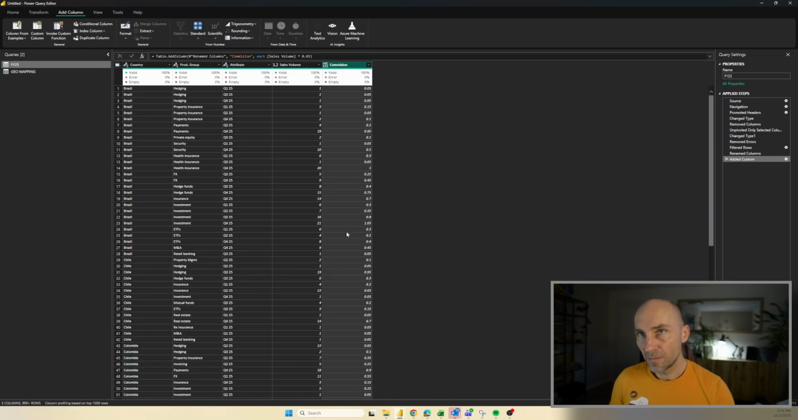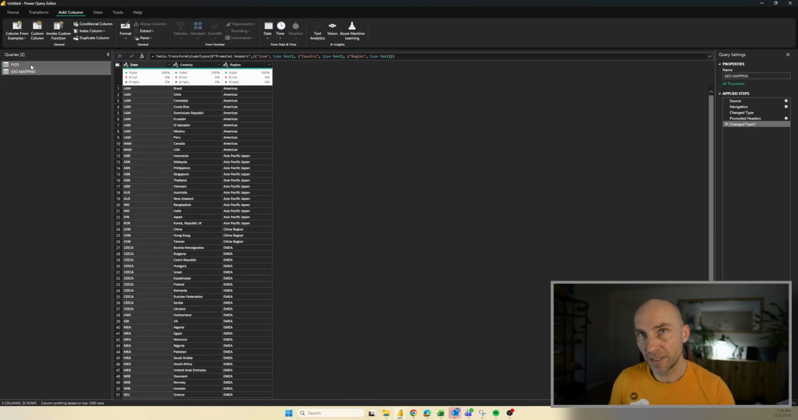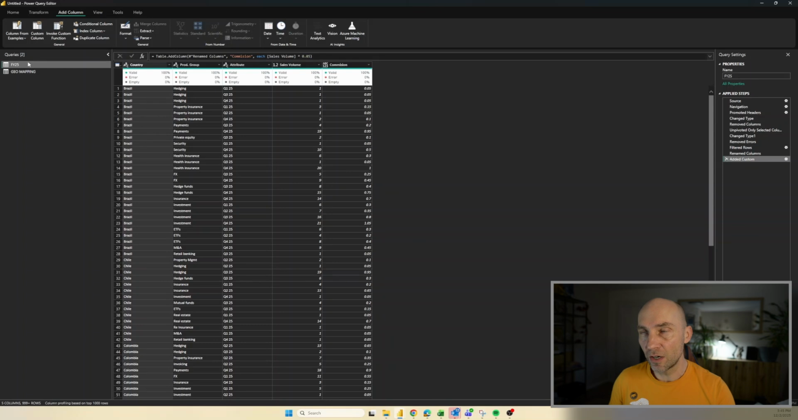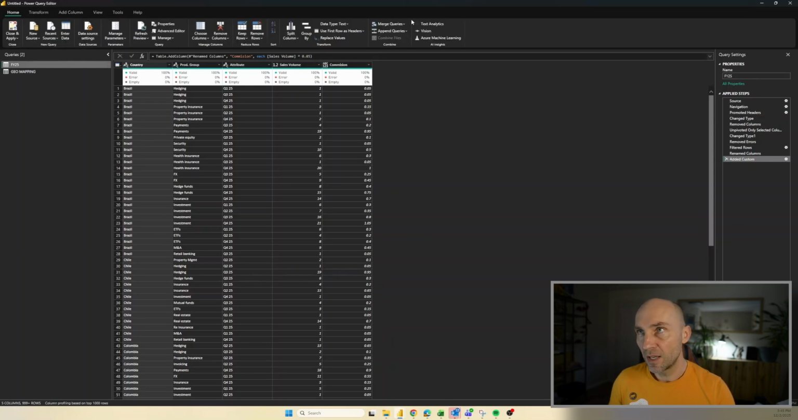Let's say I want to know what regions are performing the best and what zones are performing the best, but I don't have it here. I have them in my geo mapping. So let's merge these two data sets together. In my Home tab, I have a Merge Queries option, and I can merge the other data sets into the same data set or create a new data set that is merged. So let's keep it in one data set.